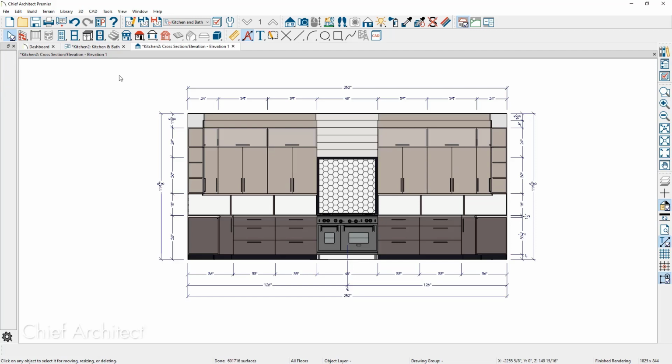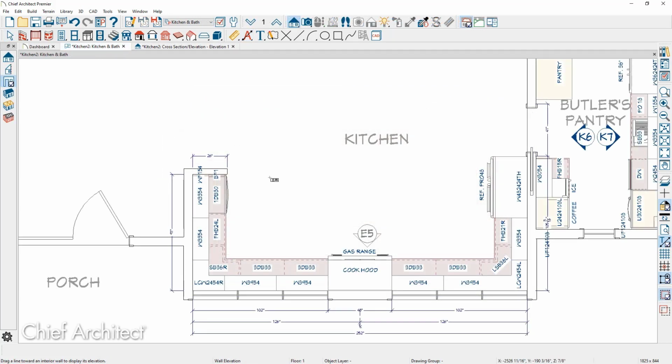Let's move back over into the floor plan view. The camera that I've created has defaulted to E5. I want to change that and name my camera specifically K1, K2, K3, etc. for the kitchen.